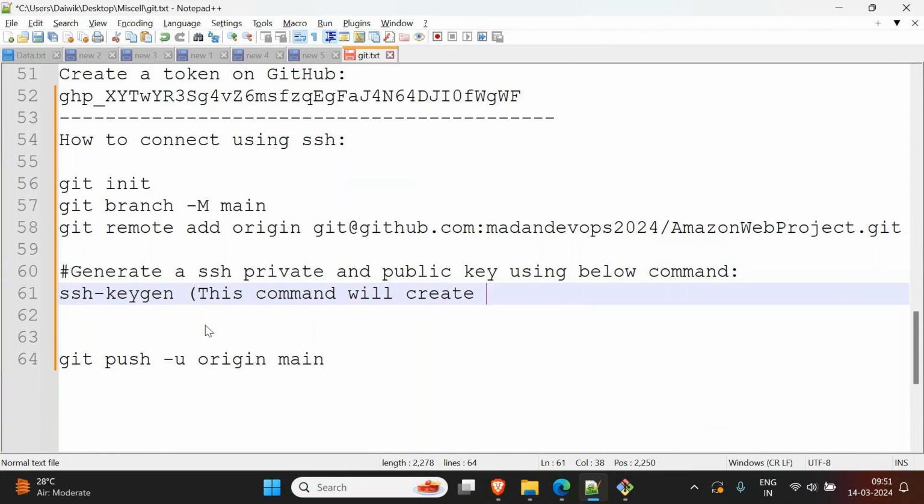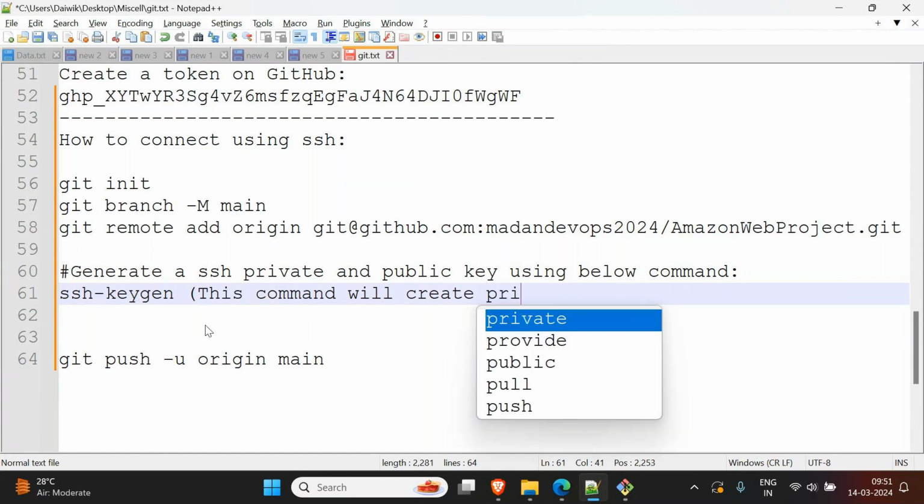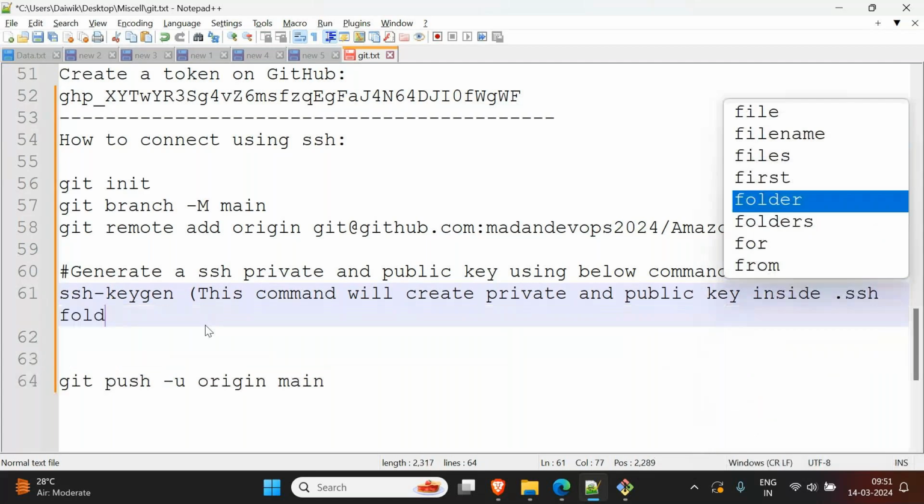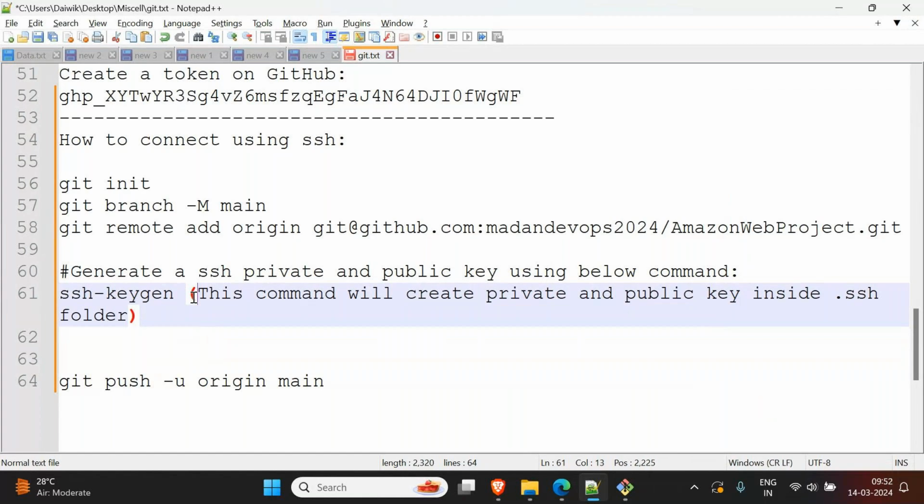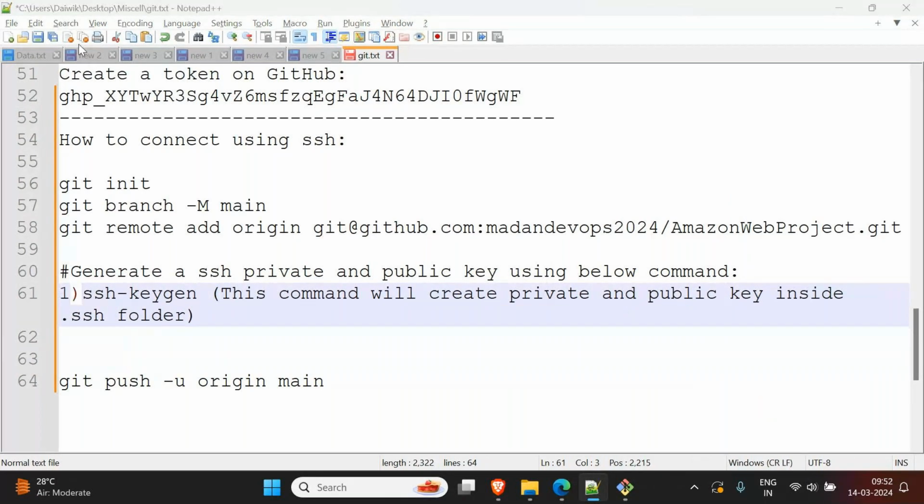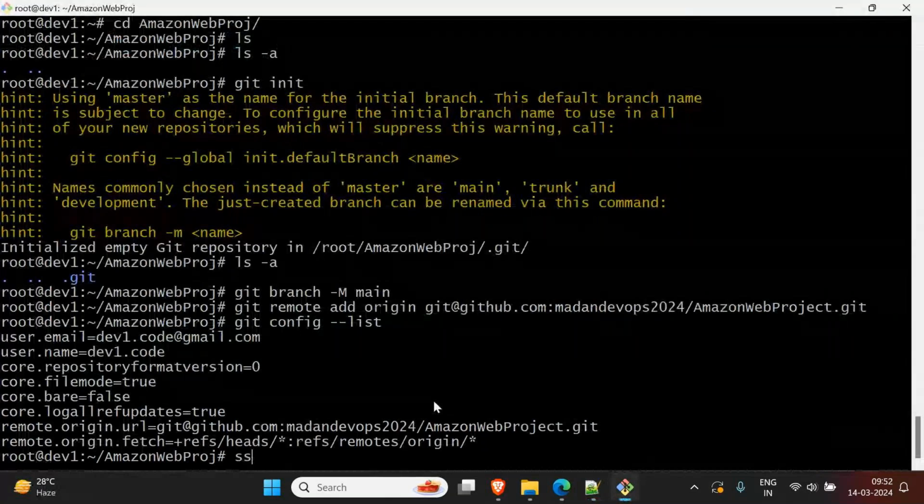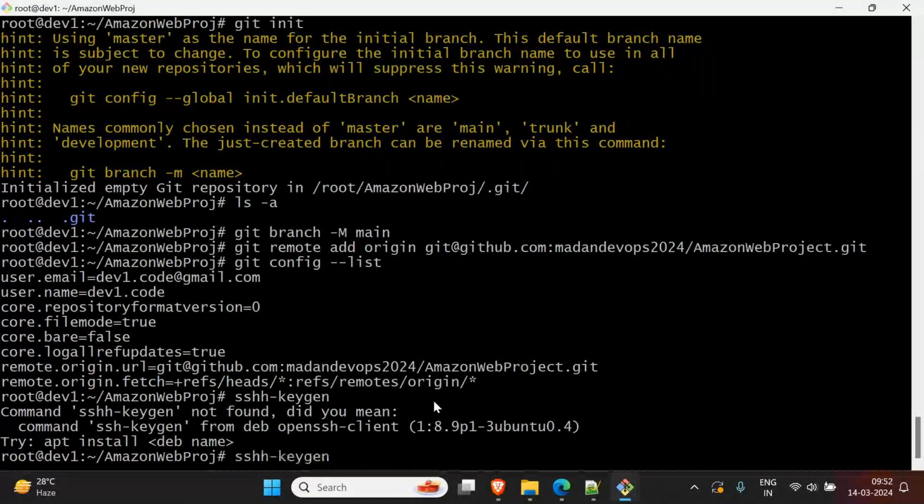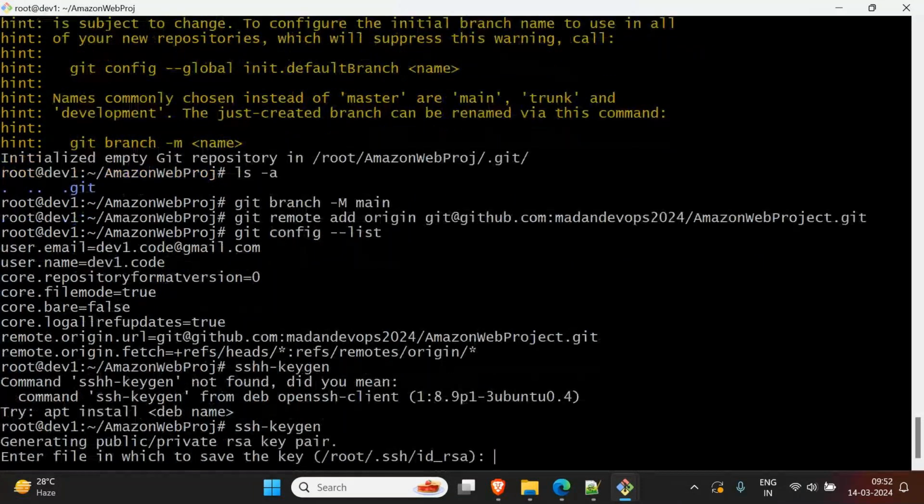So this command will create a private and public key inside the .ssh folder. So let's check that. Here I am running ssh-keygen. Command is wrong. It's saying generating public private RSA key pair.